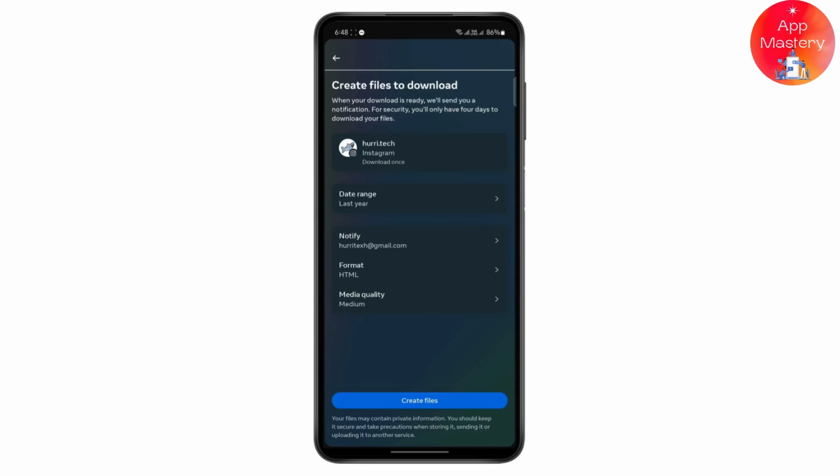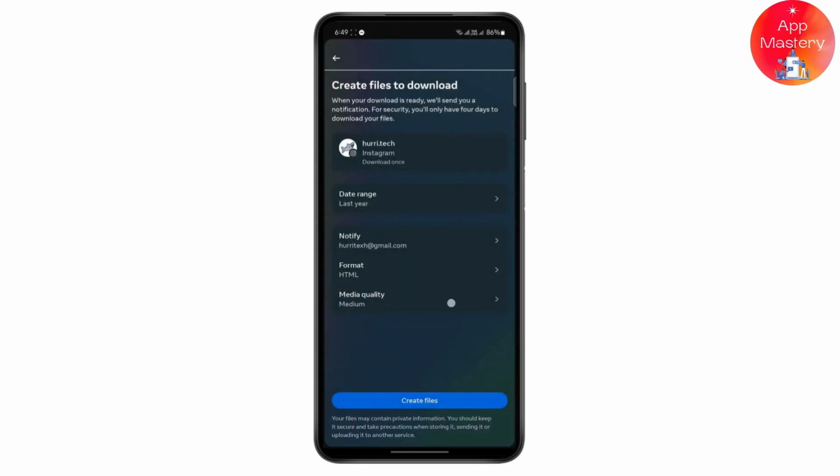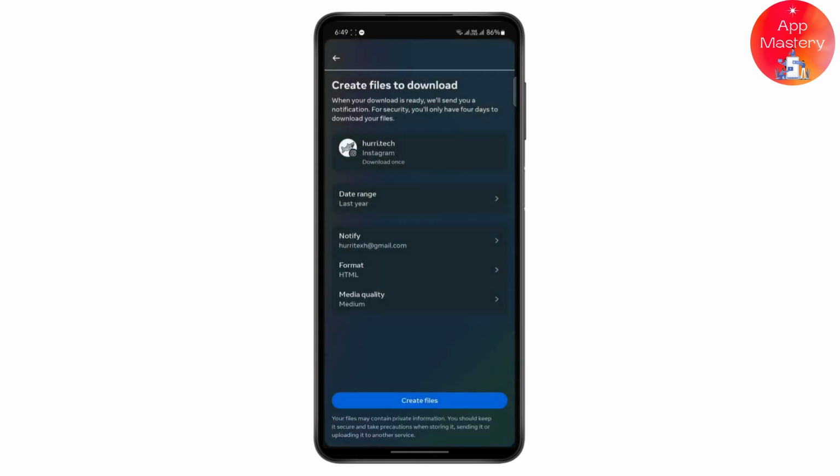Tap on next, and make sure you keep the format on HTML. So you can also choose your quality according to your choice. Higher quality may take longer to download, so keep that in mind. And then you create file.